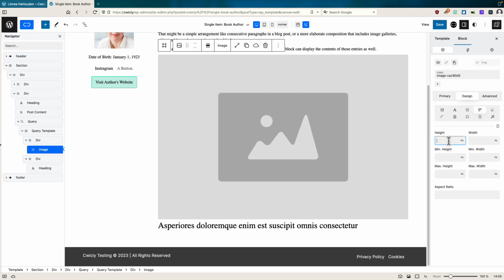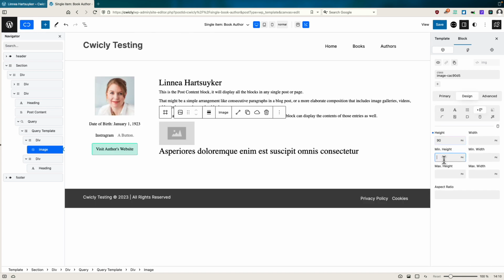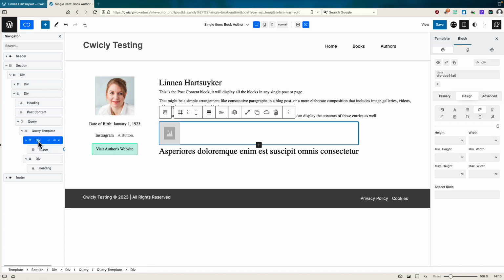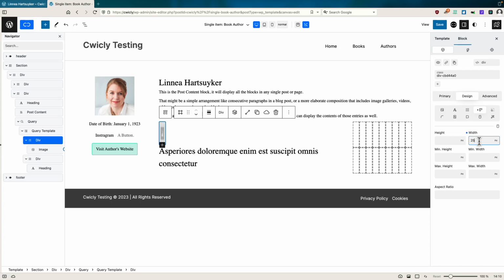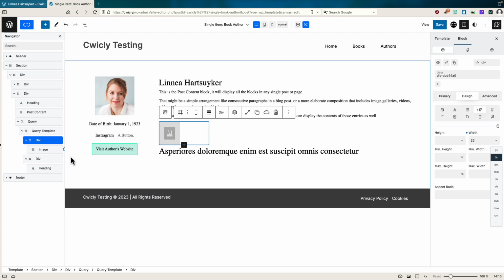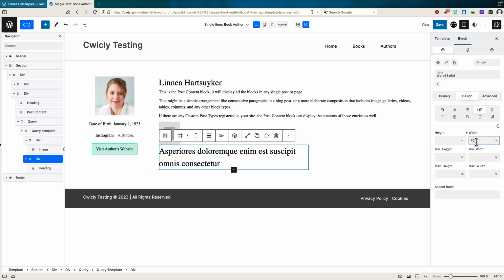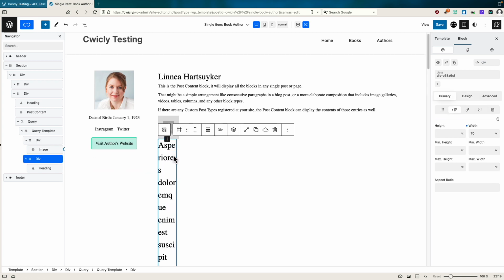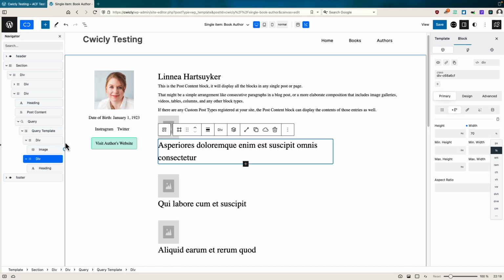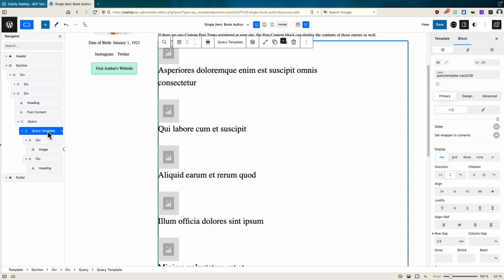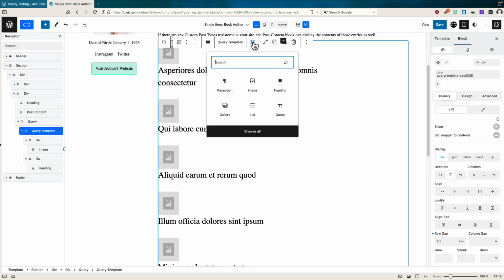So we're here. Let's set the size of the image. Let's make it 90 pixels high and say 80 wide. And this div, we're going to do, say 25%. And this div, let's say 70%. So we'll make this one 70%. Okay, and now I'm going to add another div here.